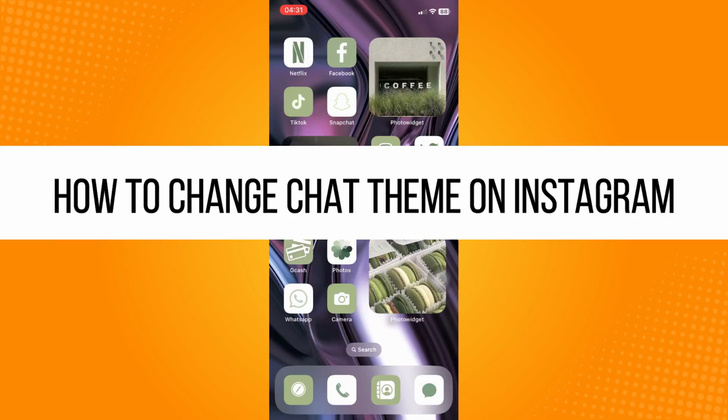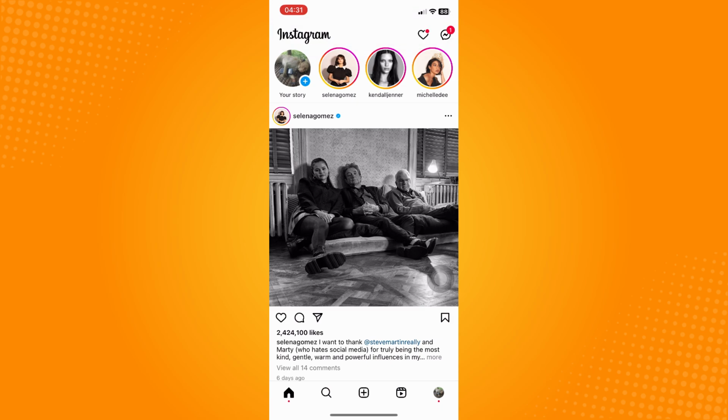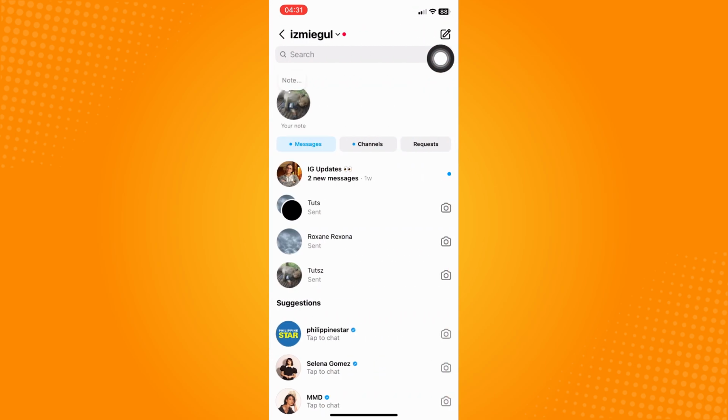How to change chat theme on Instagram. So all you have to do is to go here to your Instagram application, and then here on your home page on the upper right, you'll see the messenger icon. Click on messenger icon and it will lead you here to your chat section.